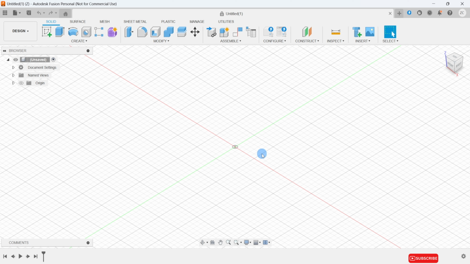Welcome to the Autodesk Fusion 2025 interface walkthrough for complete beginners. In this video, I'll go from the moment you open Fusion, and by the end, you'll know how everything works. So let's get started. Here we are with the Fusion workspace. It should be appearing something like this.